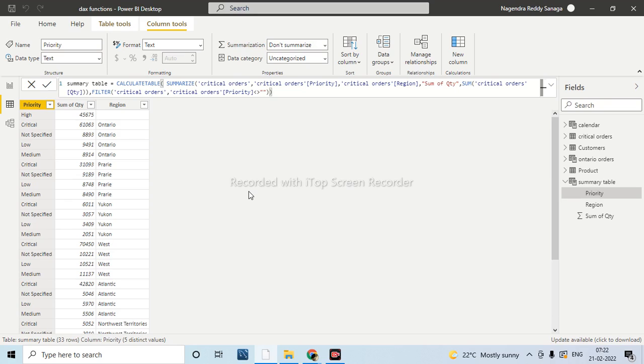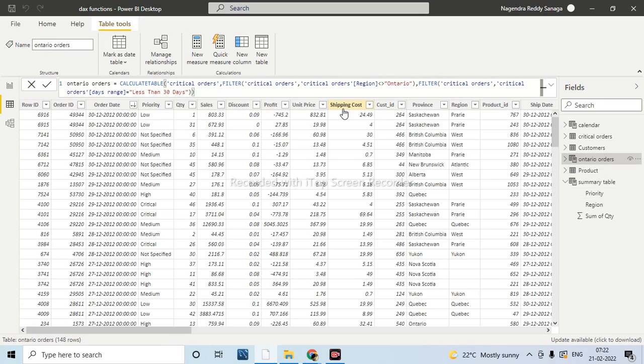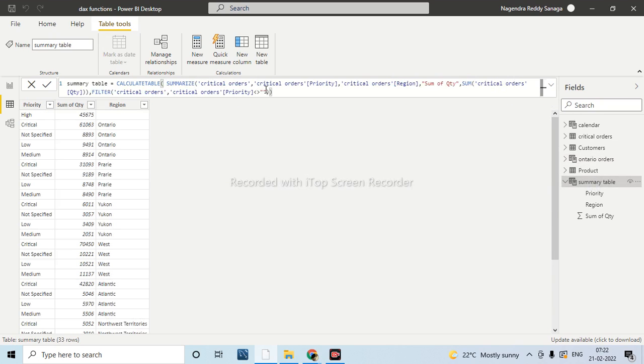Any doubts? The calculate table or summarize table. Normally, these two functions are used to create new tables, but calculate will work only for the filters. It will not do the group by operation. When we have passed the calculate table, it will give us the overall result. When you see here, right? The Ontario orders. Whatever the columns we have in the critical orders table, those columns came. But in the summarize table, only the columns we have provided will be fetched here.